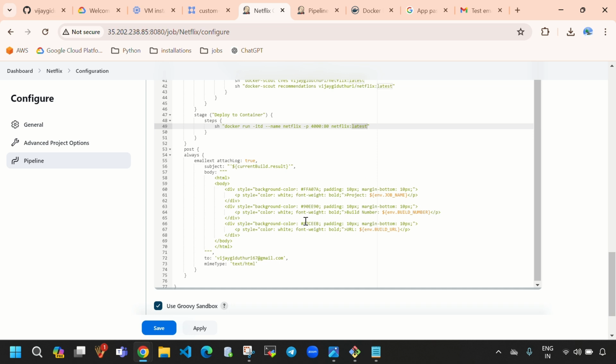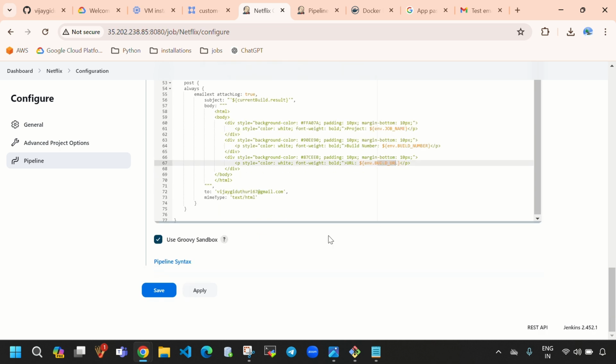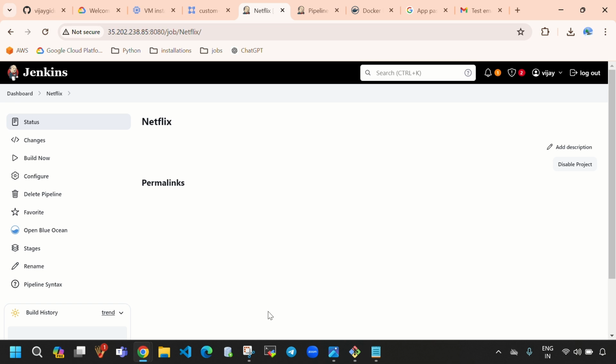So this is the email notification one. Here you can see it will display the job name and build number, and it will display the build URL. So let's save this. Before running this, let's come to Git Bash. When I select docker images, right now we don't have any Docker images. We don't have even one Docker image. When I run docker ps -a, we don't have even one Docker container. The docker ps -a command will display stopped containers and running containers.